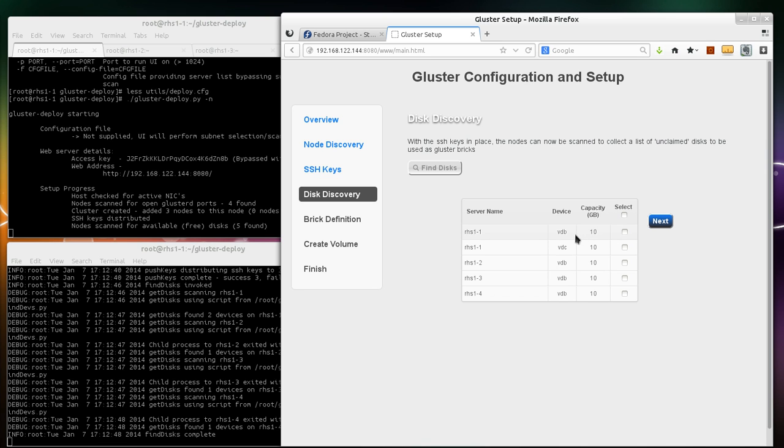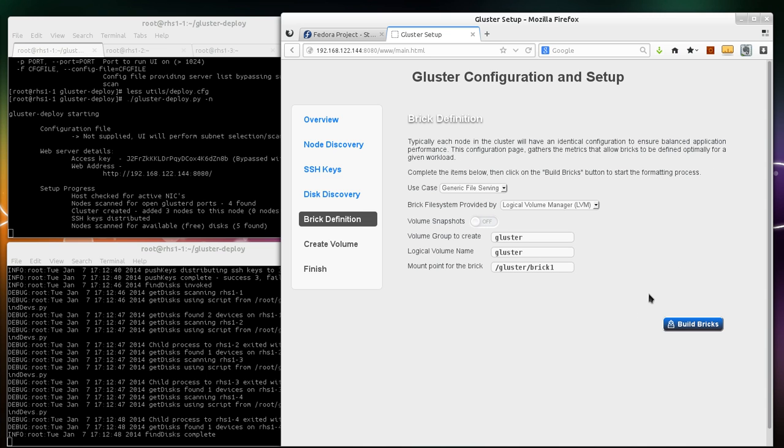So I'm interested in VDB. And I've got this guy here, VDC. So what I'm going to do is select everything and deselect VDC. So those are going to be the bricks that I'm going to be focusing on. Now every brick will be defined the same.